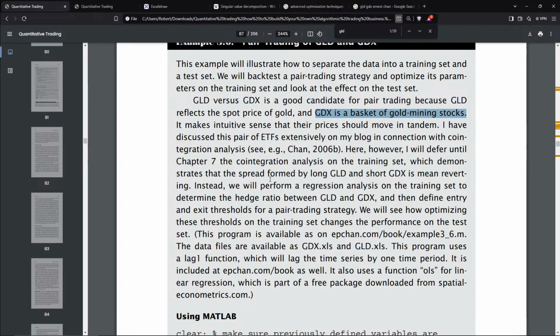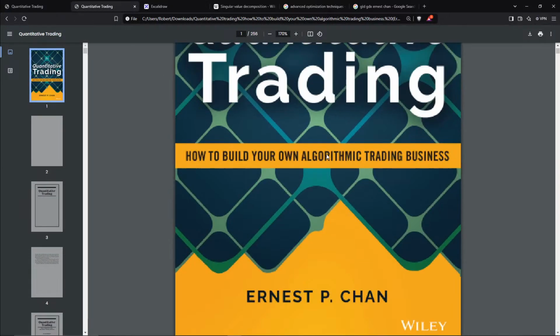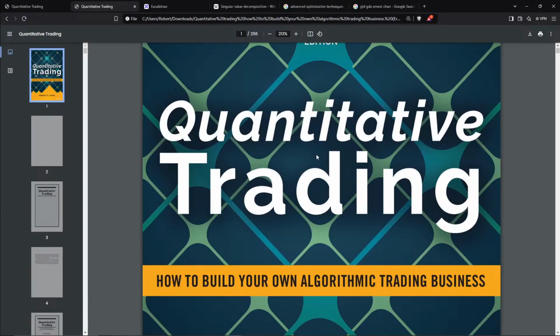The details are linked in the Discord. So it can be used for hedging. It's not exactly hedging. Can you share the name of the book? Yeah, sure. I'll zoom in. Quantitative Trading, How to Build Your Own Algorithmic Trading Business.